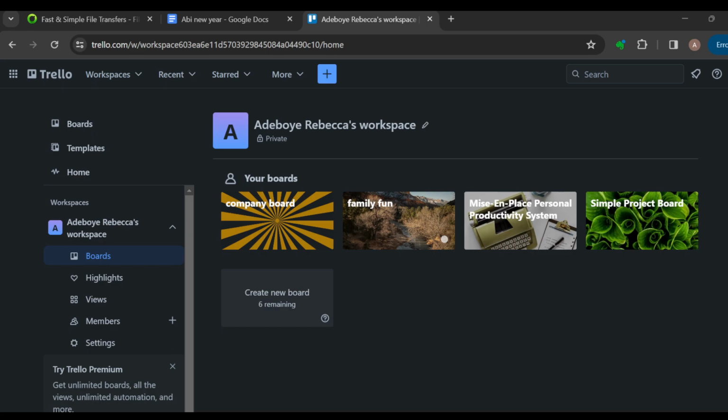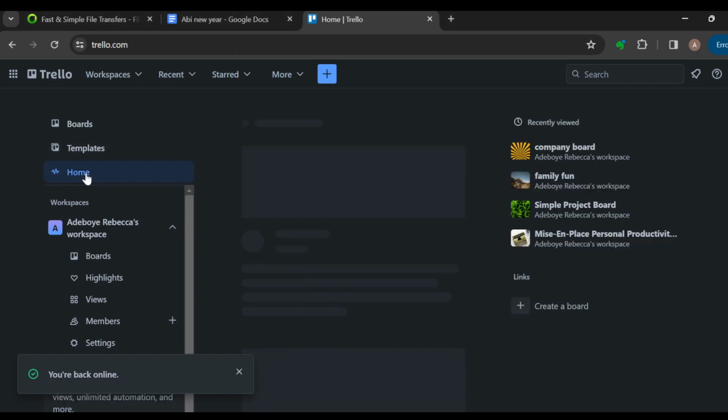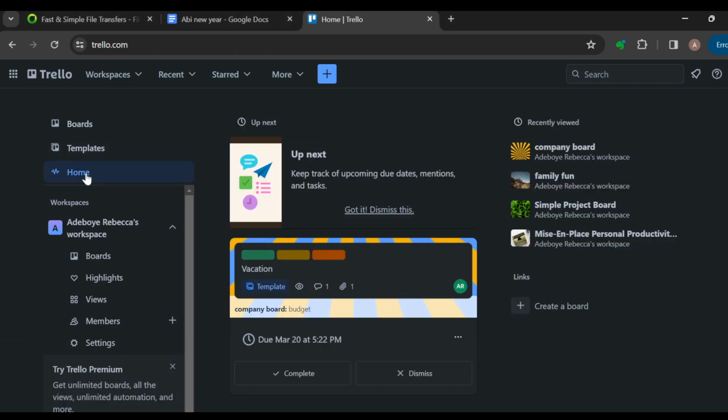All right, so it's very easy. Let's get right into it. The first step is to log in to your account. Once you're logged in, you will go to your own page. This is how your own page looks. With this home page, you'll see the recent things that you've done on your account, and then the next step is to go to boards.